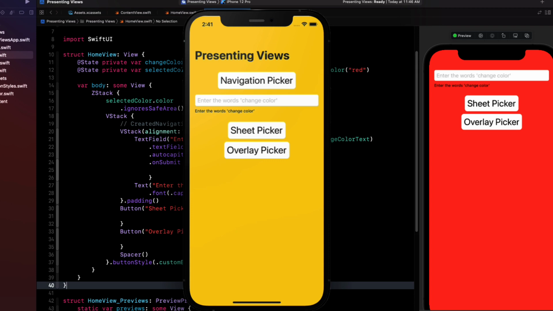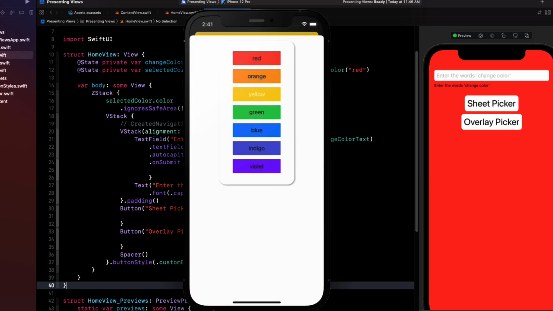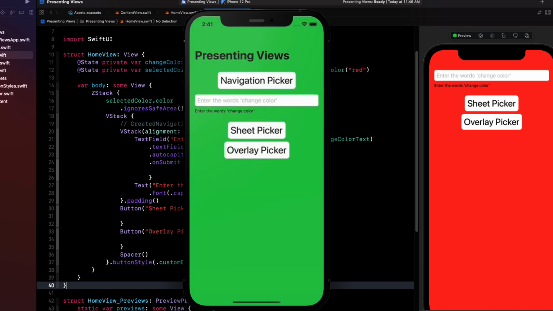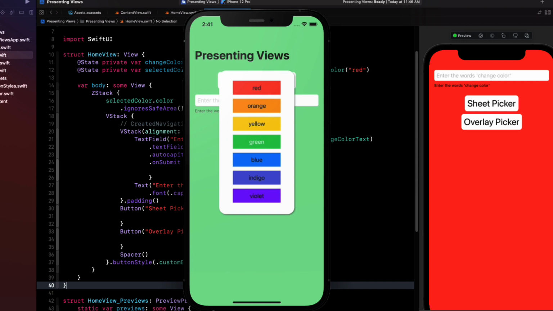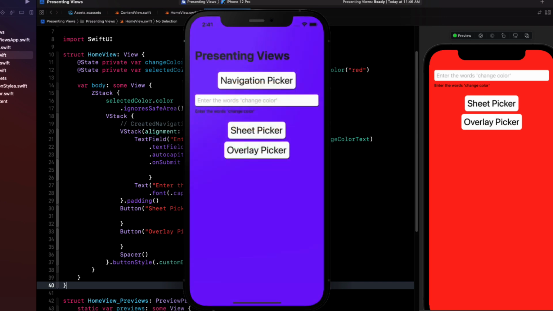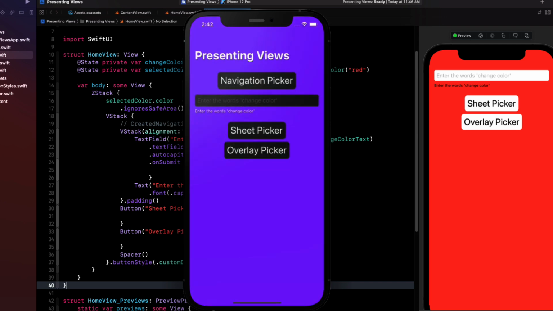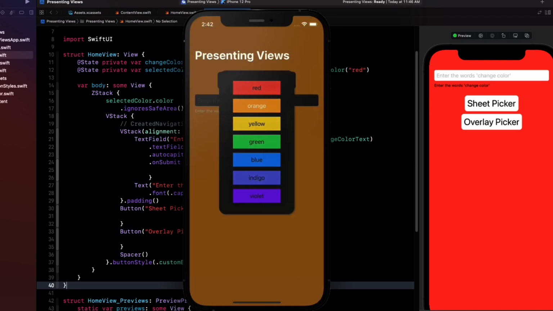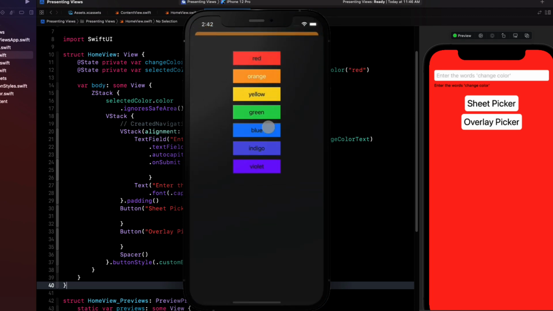If I tap on this button, a modal sheet is presented with a different view from where I can pick my color. And the final view is showing me that same sample view that I used in the sheet view, and it's used as an overlay. This looks great, all of them in dark mode as well. So that's what we want to accomplish.